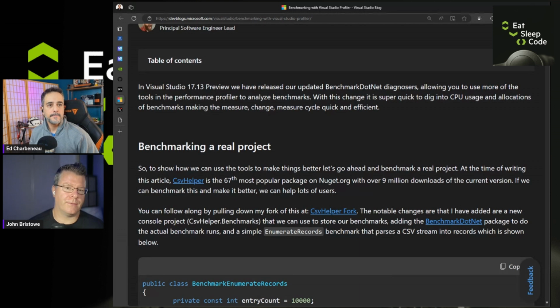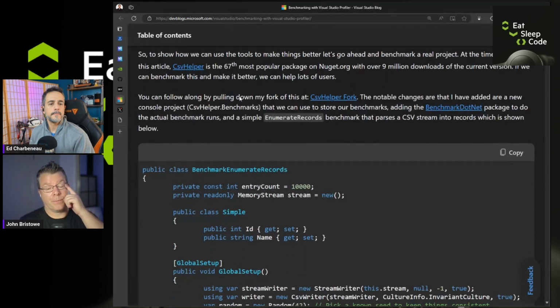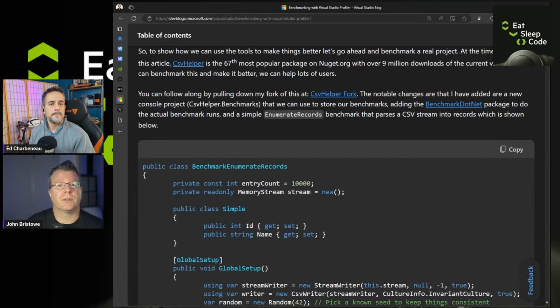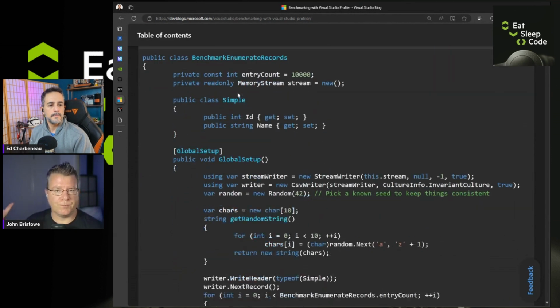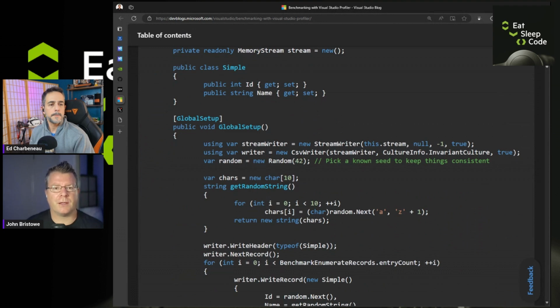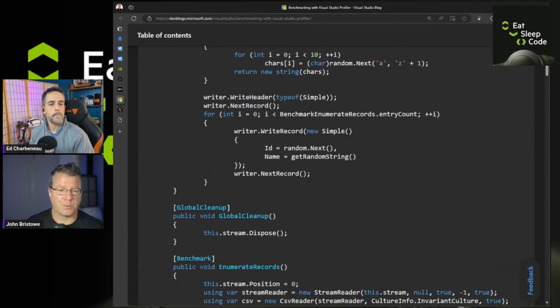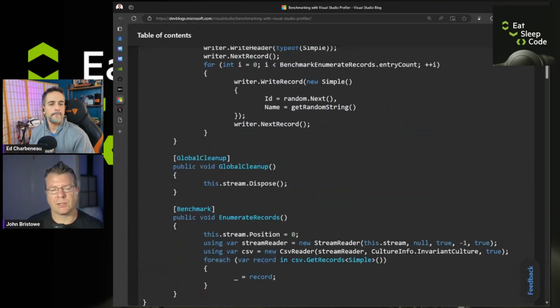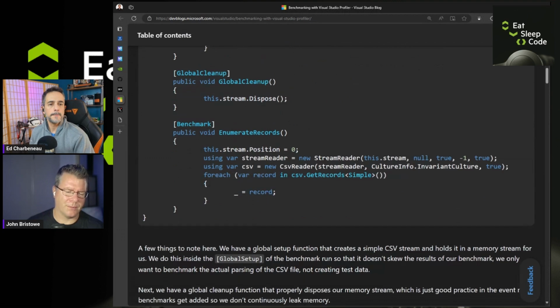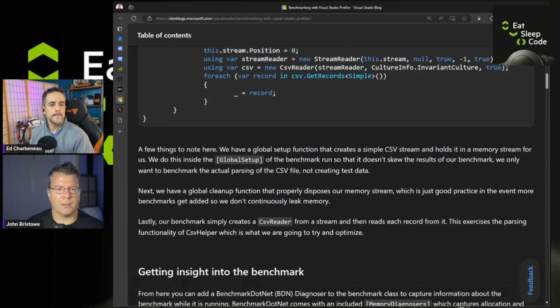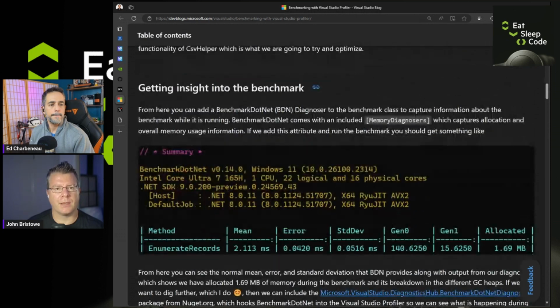As we know, in the Visual Studio 17.13 preview, they updated their .NET benchmark diagnosers, and that allows you to use more tools in the performance profiler. So this is an example of benchmarking a project showing how to utilize this. The example they cite is pretty trivial, pretty contrived, pretty simple. It's basically streaming to a CSV file, and then utilizing the diagnosers.